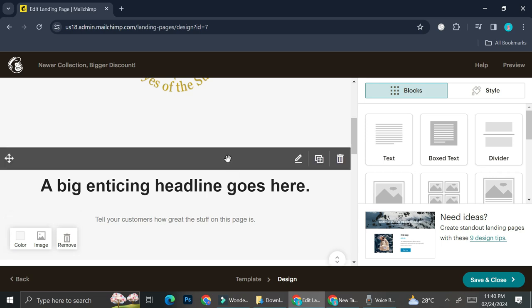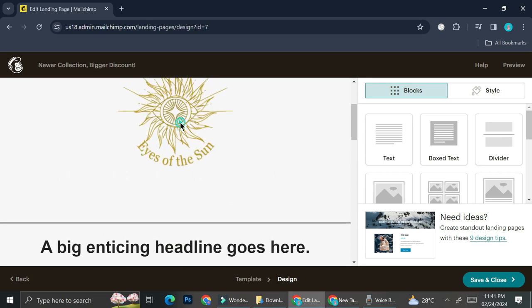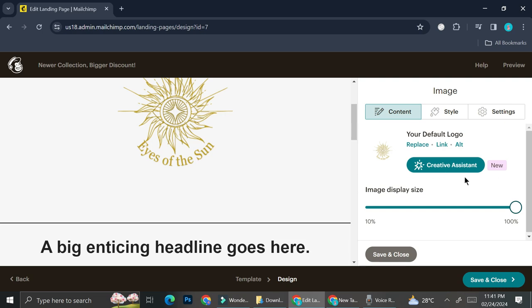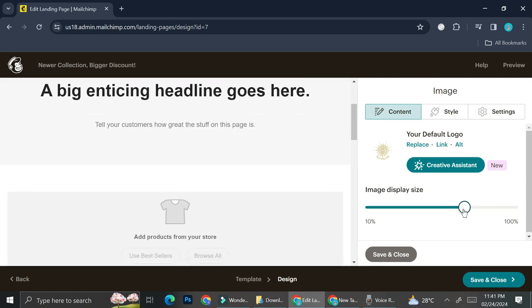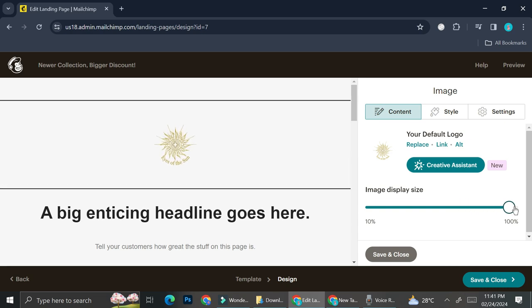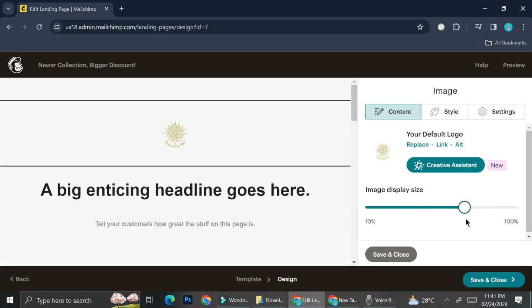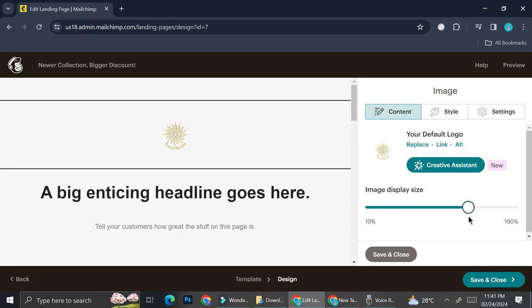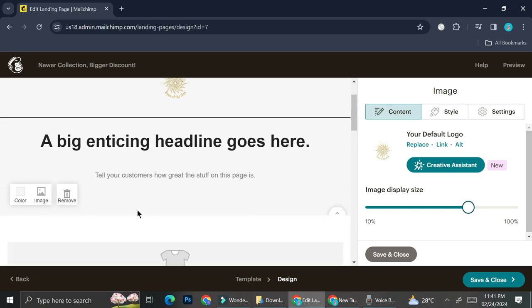Now I already have my logo, but I feel like it's a little bit too big. I'm gonna see if I can make it smaller. Okay, so to make it smaller, you just have to double click on it, and then you're going to be able to simply adjust it by dragging on this bar right here. Let's say I want it to be this big.